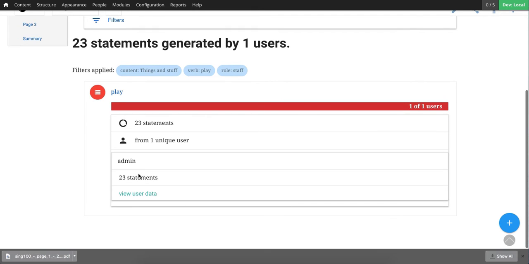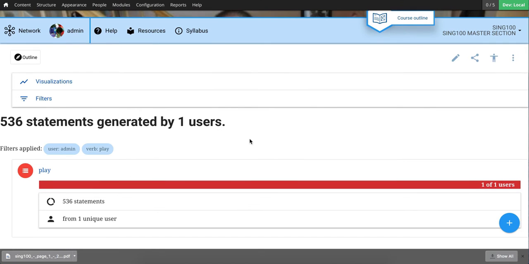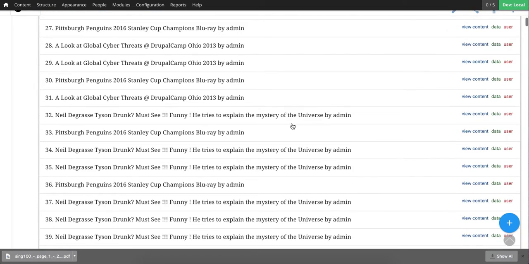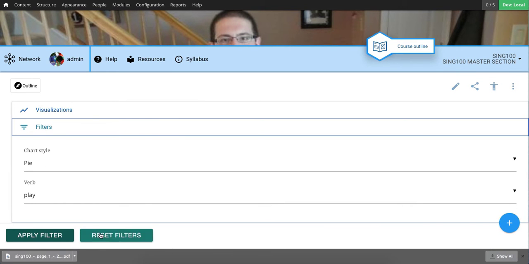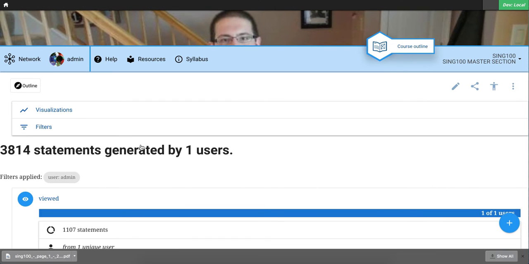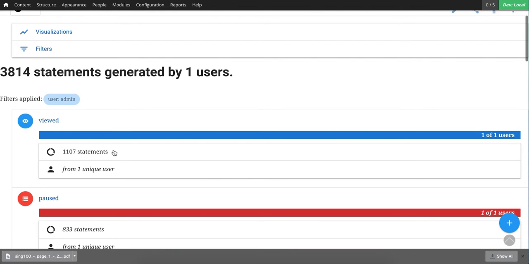I can drill into, in this case, me, and say, let me see that user's data. And so we've now got all the things I've played, no matter where they are. And then I can click through that and see I've actually played a lot of different videos and things. We can reset the filters on this. And now, this will be a ton of meaningless data at this point, we'll see I have generated 3,814 statements as I've gone through, grouped again by what action I was undertaking. Obviously, viewed is going to get a lot more than anything else.